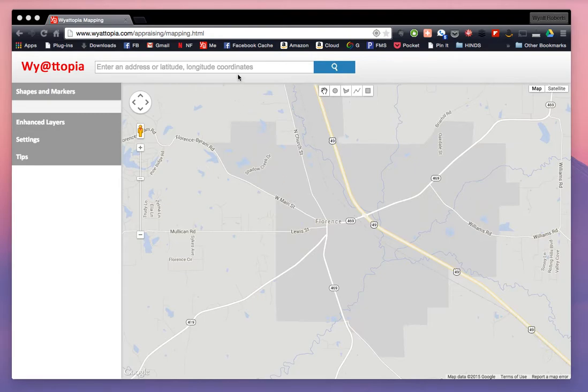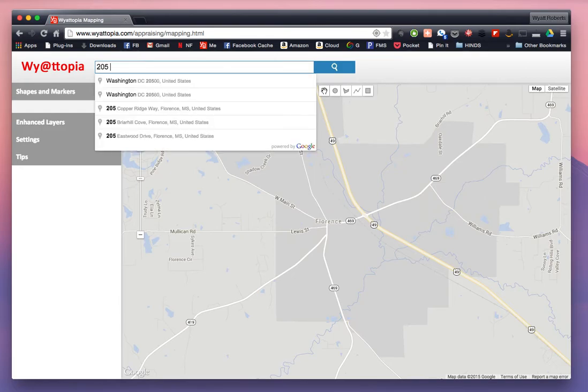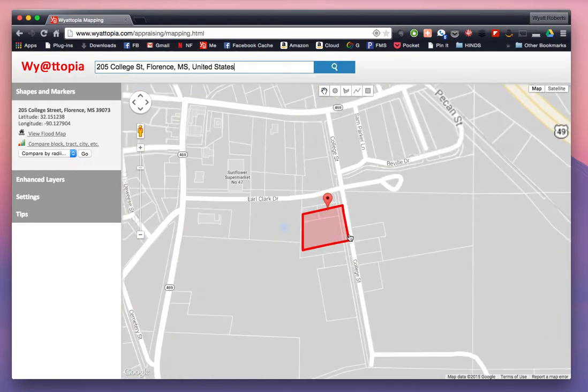Just going to run through this very quickly. You should be familiar with my mapping application. I'm going to go in just like I always do. I'm going to look up my current location. It's 205 College Street. You can see it pulls in the parcel map.